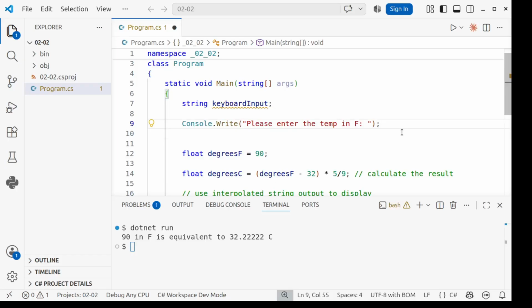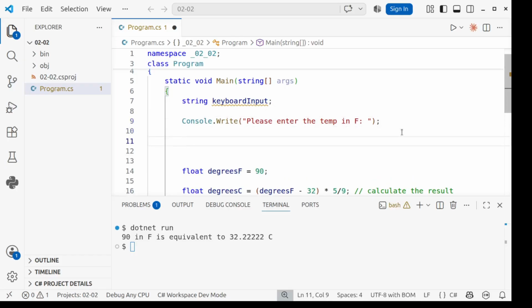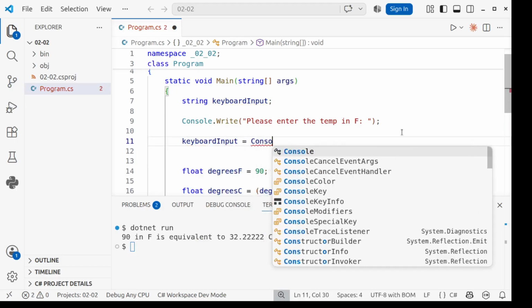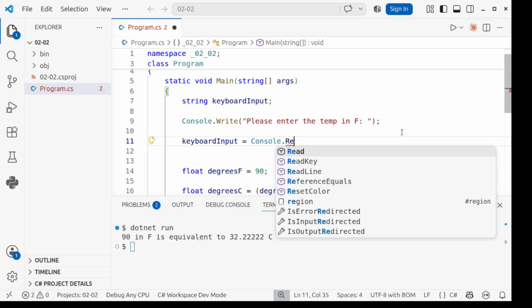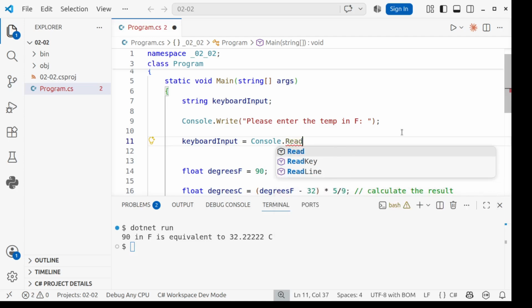Now I'm going to use another console command. In this case, instead of Write for output, I'm going to get a Read for input. So I'm going to say my keyboard input is equal to Console.ReadLine. It doesn't have any parameters. We'll talk about what parameters means later.